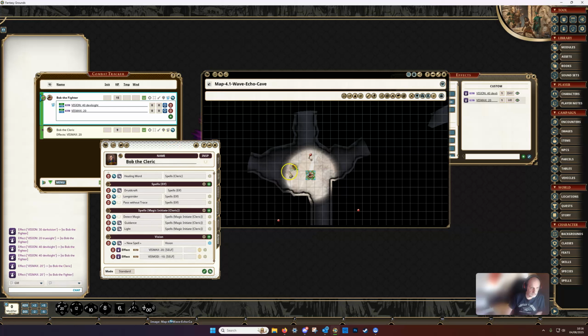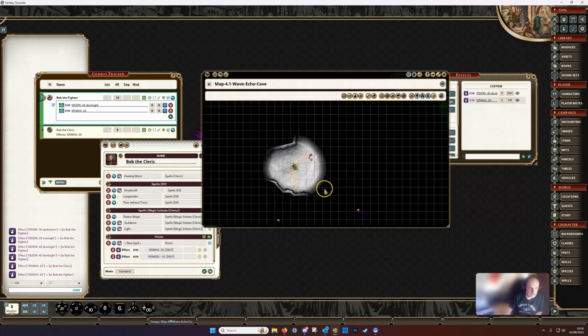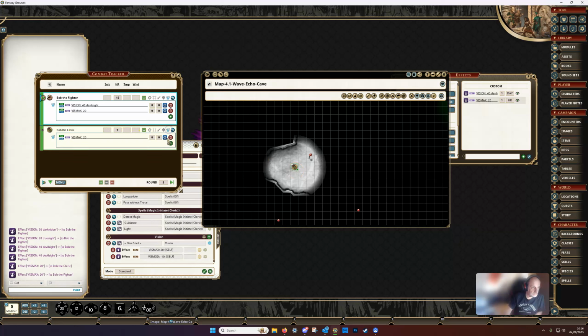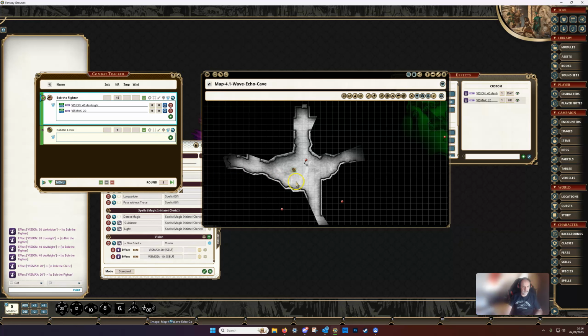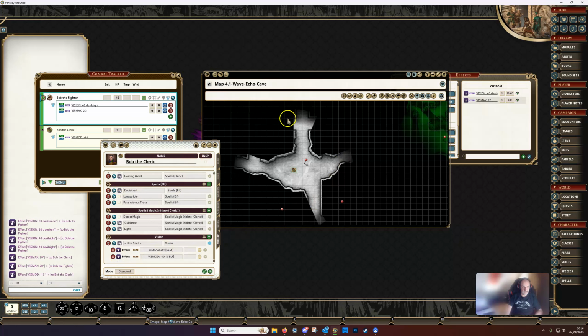We will remove Bob the fighter from the combat tracker. We will get to Bob and we'll remove all their effects. So Bob now has back to his normal range of 60 feet dark vision, and if we apply this effect to them, then you can see that the range of the dark vision has been reduced by 10.